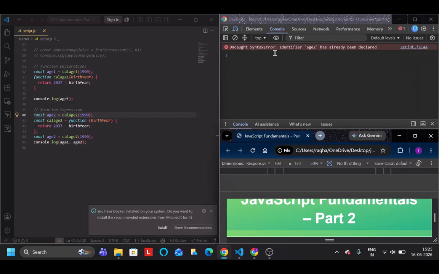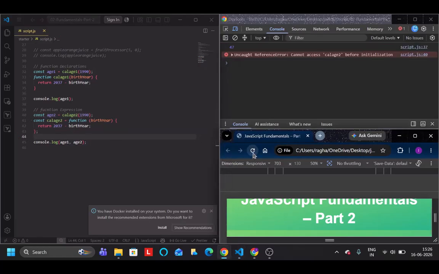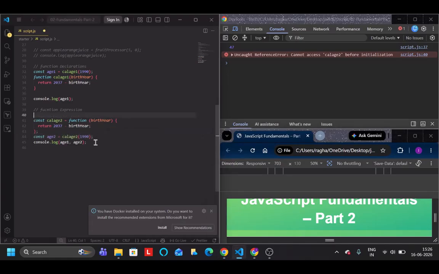see, unexpected error. Identifier h2 has already been declared. See, cannot access calculate h2 before initialization. So in this function expression, it always has to be declared inside, not outside. Okay, remember that. So that's one of the major differences you can say between function declaration and function expression.